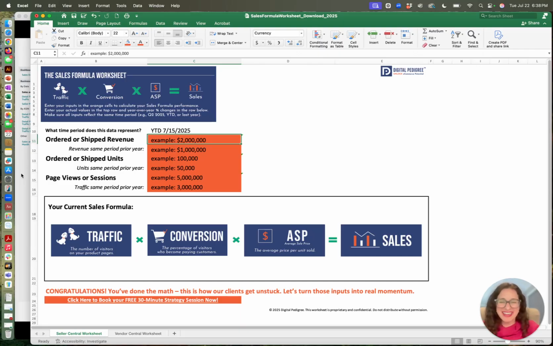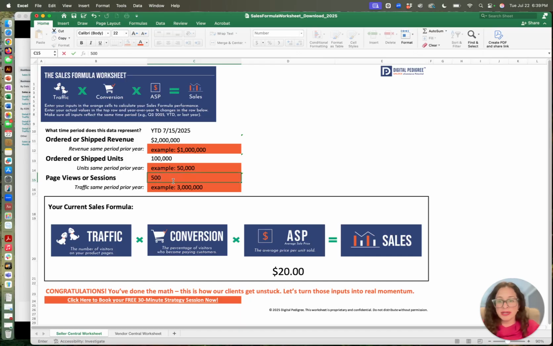I have to manually type it, so bear with me as I do this. So we'll just use 2 million and then 100,000 as examples. And once you do that, it's automatically going to calculate the ASP or the average sales price based on those inputs. In this case, that's $20. Okay. And then in terms of the traffic input, whatever you decide, just want to be consistent across the board.